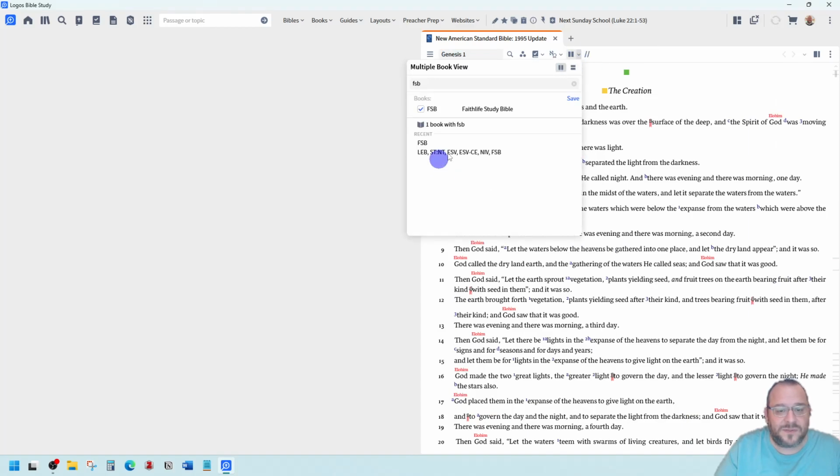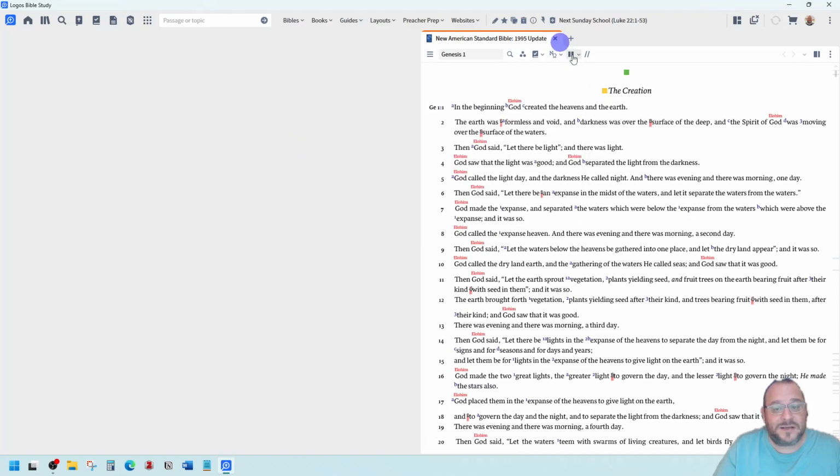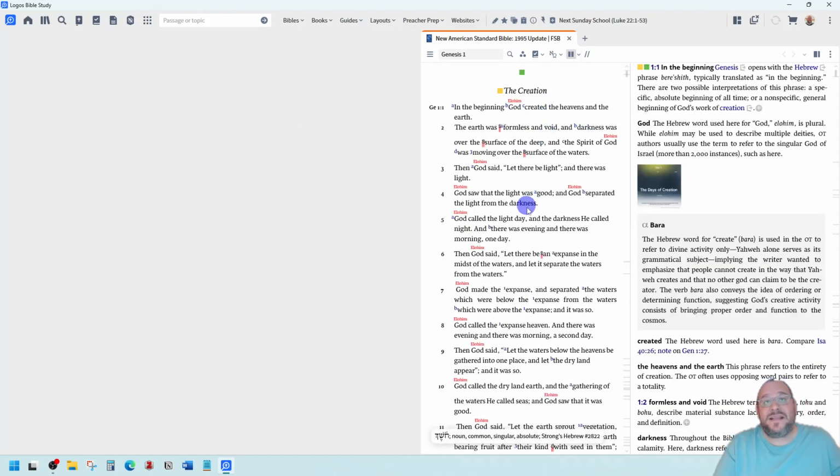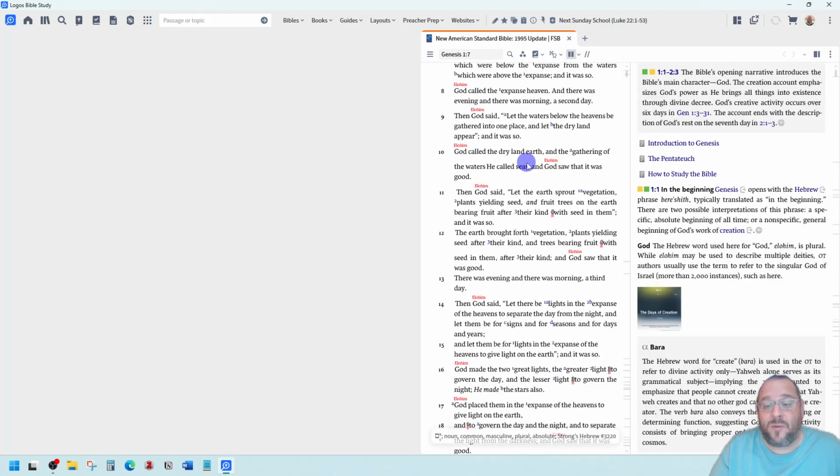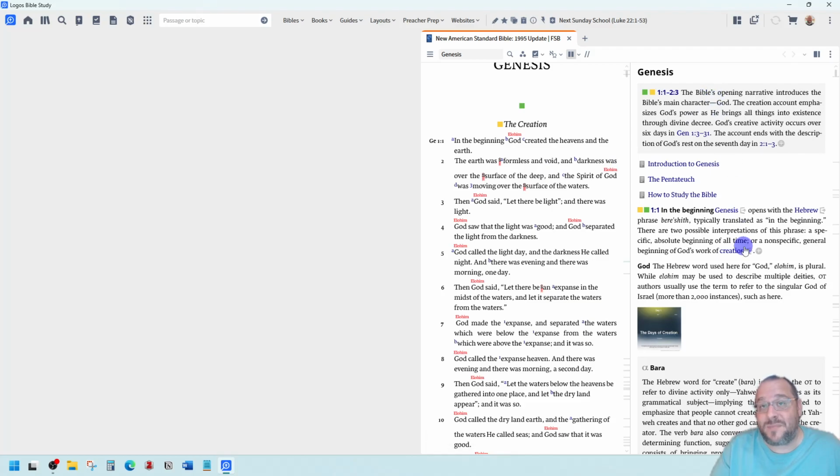So we're going to go, there we go. And when I turn it on, it should work. There we go. So on the left-hand side, I've got my Bible. On the right-hand side, I've got the Faith Life Study Bible. And when I scroll in the Bible, the Study Bible is going to scroll with it.